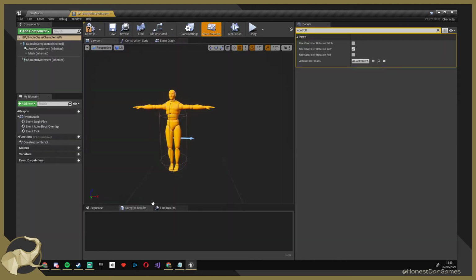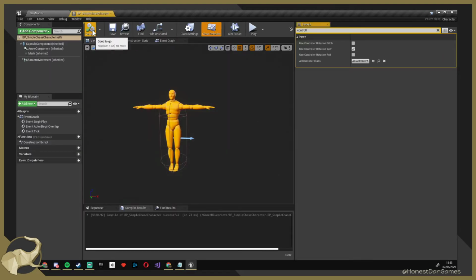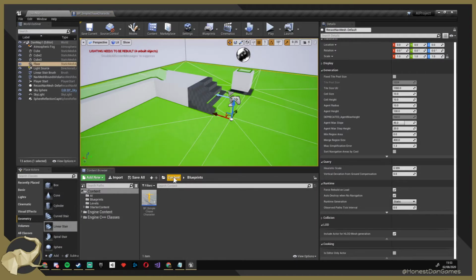We'll carry on trying to make our simple character for now. We're gonna just make a quick AI controller for it as well, weren't we? So let's make a new folder for this and just say like characters for now.